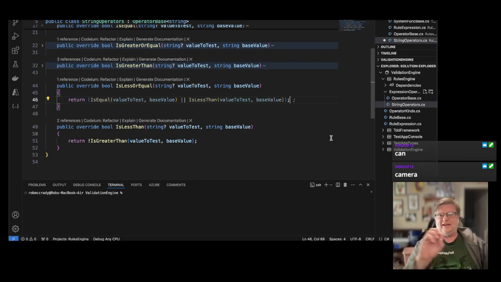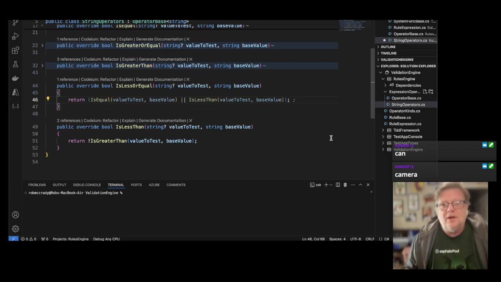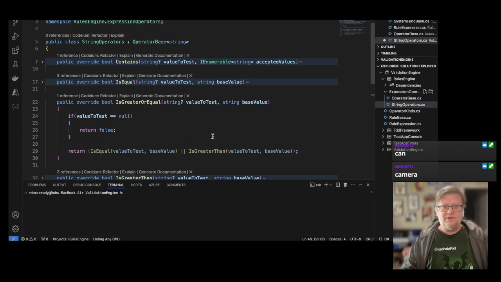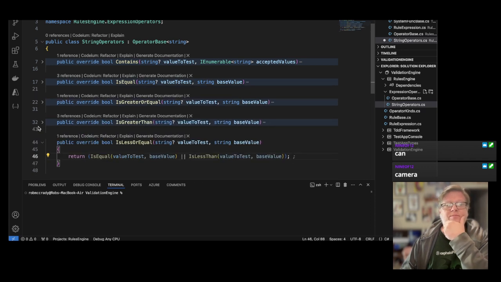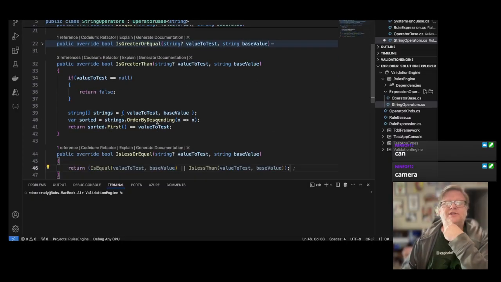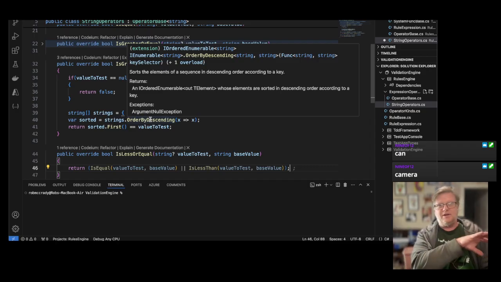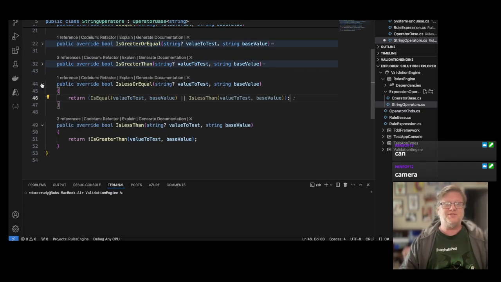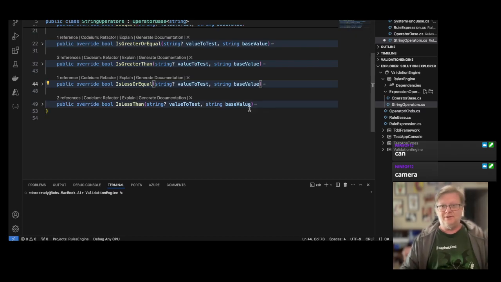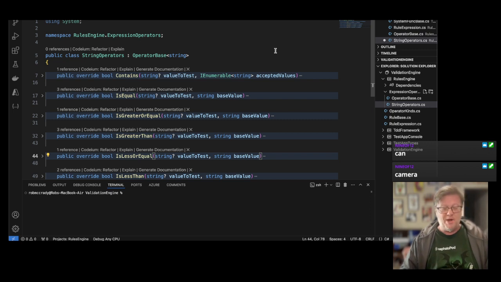Now, some people would say we should probably inline these function calls, but because this is a compiled language and not an interpreted language, the compiler will likely inline this is greater or equal logic for, or this is greater than logic for me. And we're just using a little bit of LINQ here, but that LINQ will get converted into the actual algorithm that Microsoft invented for sorting things in descending order. So I'm not going to bother implementing a sort or anything like that. That's silly. There's no way I can build a faster one than Microsoft did, because they've got thousands of developers, many of whom are way smarter than me. So here's our string operators.